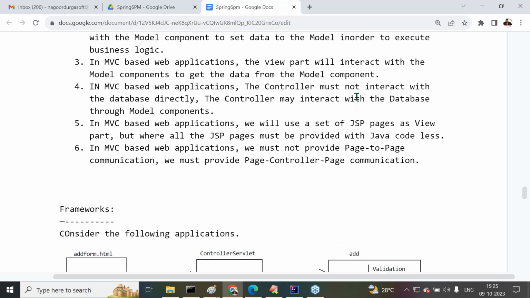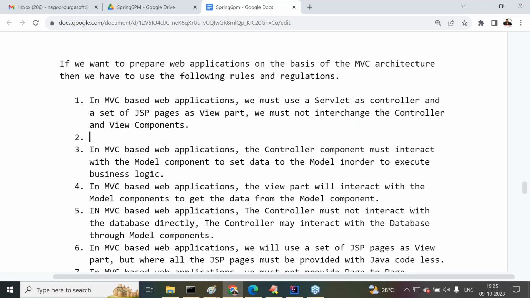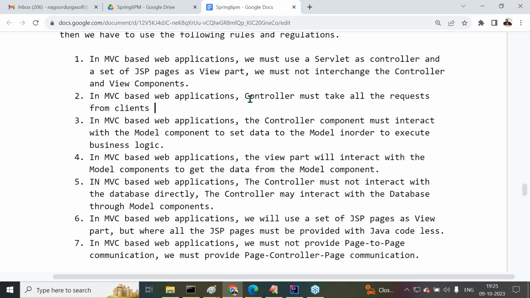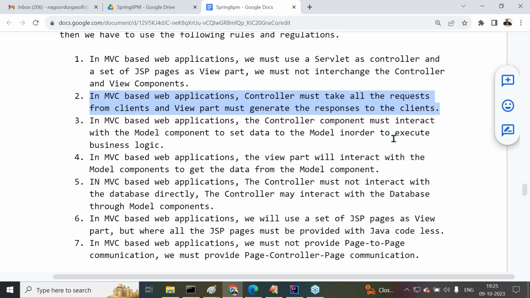Okay, fine. I think we missed out one more point actually. Now here itself I have to give that point. Point number 2 is like this. All of you understand it clearly. In MVC based web applications, the controller must take all the requests from clients, and the view part must generate the responses to the clients, not the controller. Please remember this. Yes, sir. What's the point I'm telling? In MVC based web applications, who is taking the responsibility of getting requests?